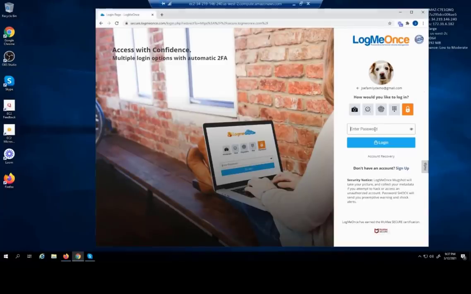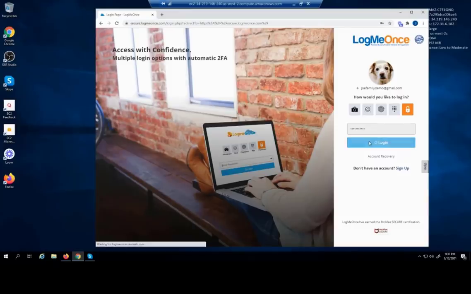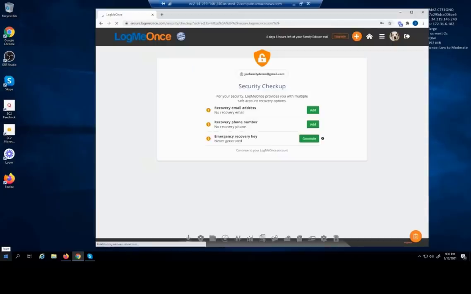Hi, let's continue with our walkthrough of LogMeOnce Family Edition. I'm going to log in with the password. And let me point out a few of the features we haven't really talked about yet.